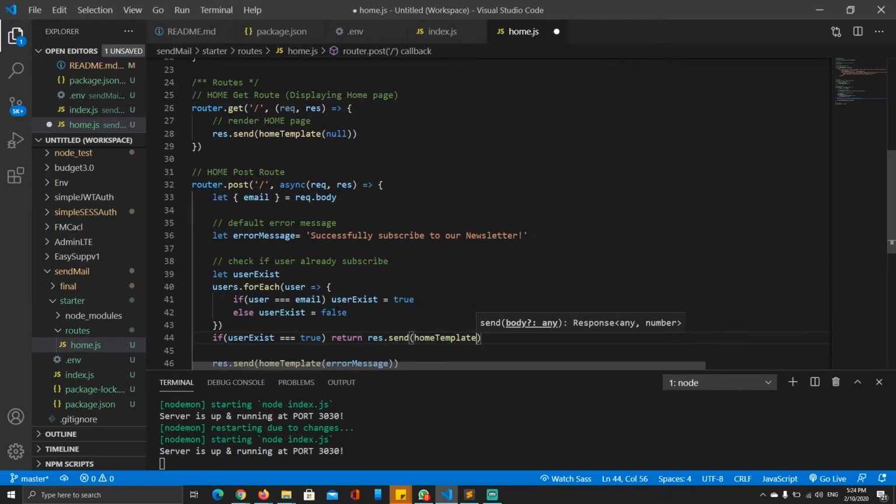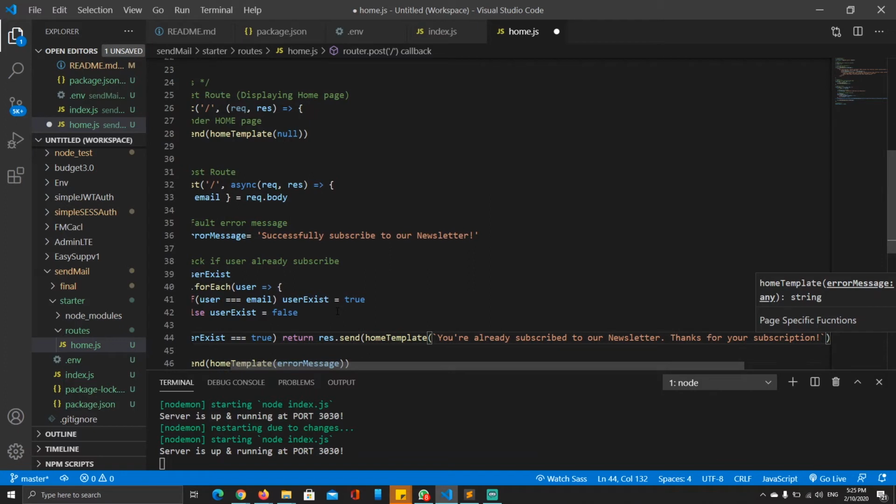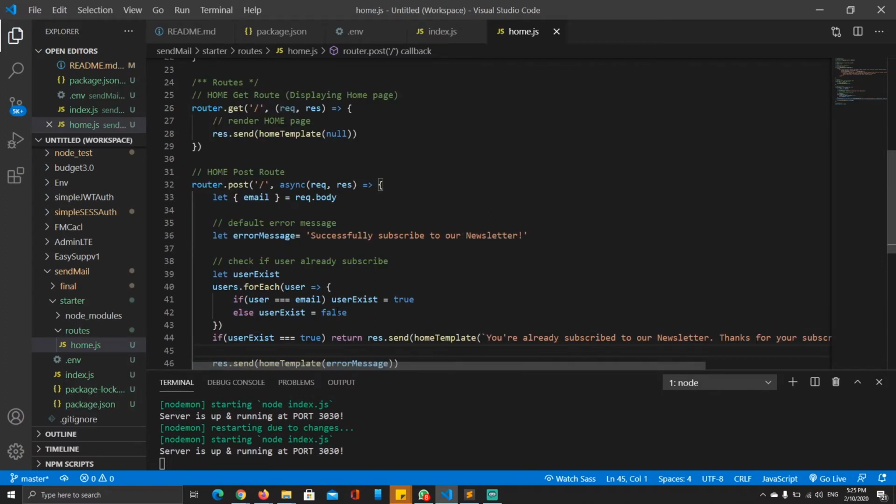I'm gonna call the home template again with the dedicated error message. So I'm gonna send an error message, and I'm gonna use backticks: "You are already subscribed to our newsletter. Thanks for your subscription." Hit save if they already subscribed. But if they're not already subscribed, then we're just going to display the successfully subscribed to our newsletter.